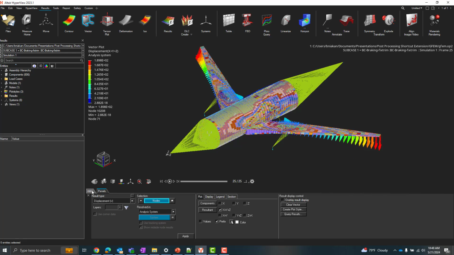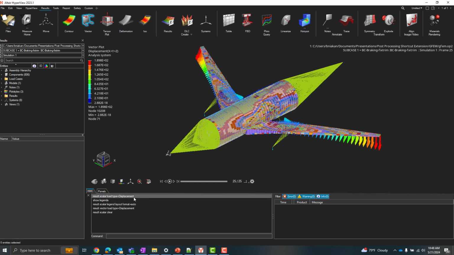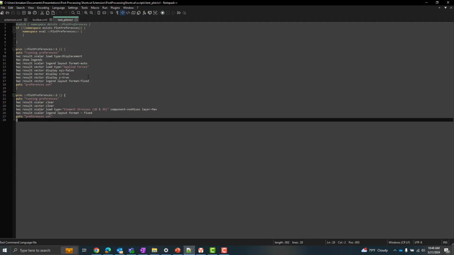Okay. And so then when we go back over to our HWC console, we can see those commands get generated, right? So generating that scalar displacement contour, showing the legend, formatting the legend, generating the displacement vector plot, et cetera. So what we can do is I'll just left click to select all of those commands, and then I'm going to right click and say copy to TCL. And so that will give us the appropriate TCL equivalent commands that we can then just copy and paste into that TCL script. So now I'll open that TCL script.